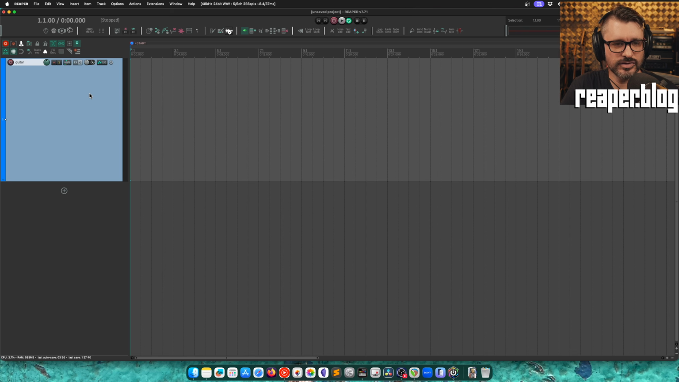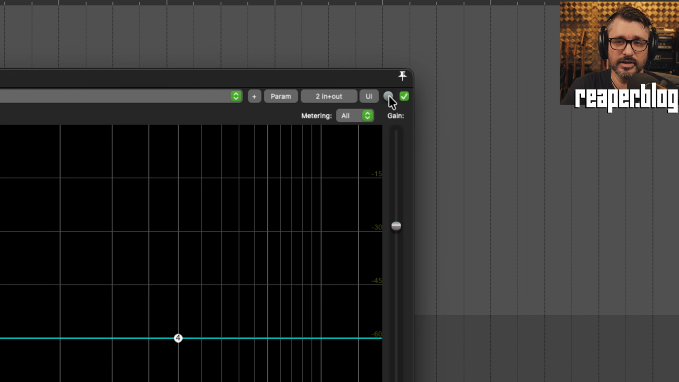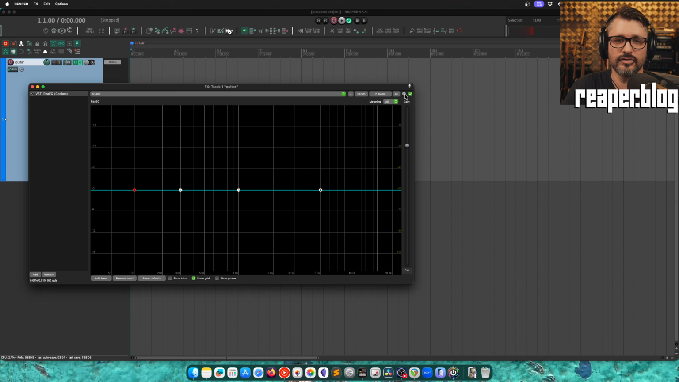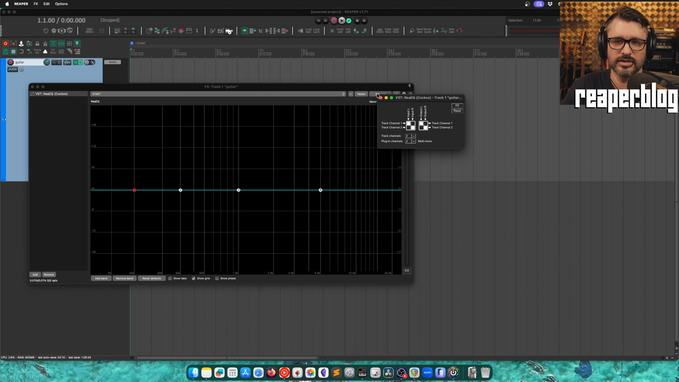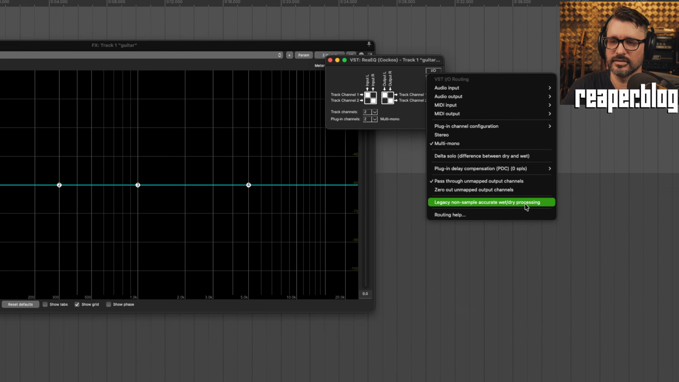All right, so let's just add in ReaEQ on this track, and this wet-dry control that you find on every plugin is now sample accurate in its automation. If you've already automated before this update, it will stay sounding the way that it did when you wrote that automation. But new automation envelopes will have this as a sample accurate mode, and we can change this in the IO button here and legacy non-sample accurate wet-dry processing.